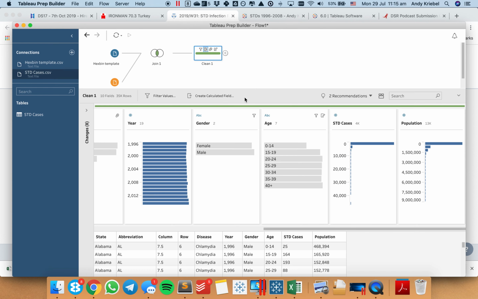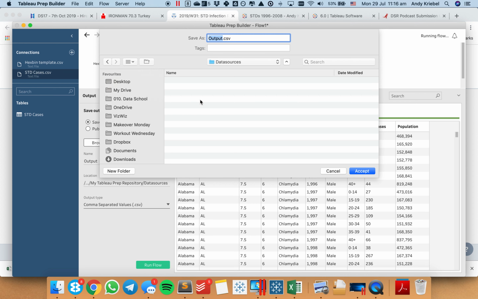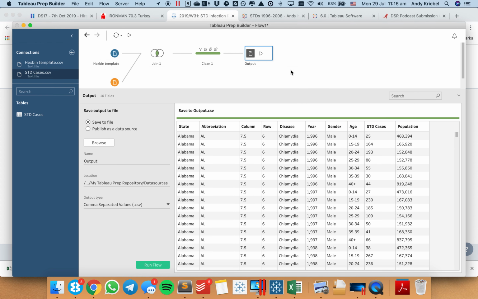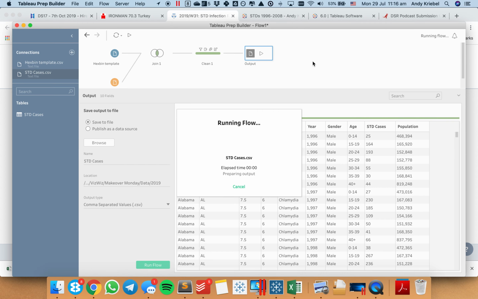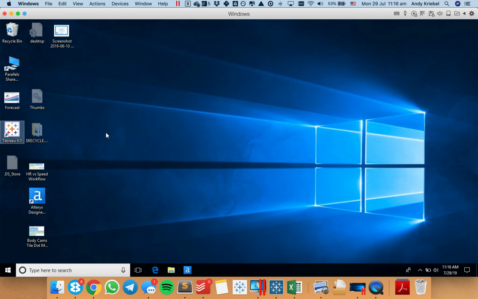Add an output. And I'm going to save it as a CSV. And I'm going to go browse. And I want to go to my recents. And I'm going to call this STD cases, and yes, it's okay to replace it. Go ahead and run. And replace. All right, so hopefully that does the trick. Okay, done. All right, so let's go back to Tableau.